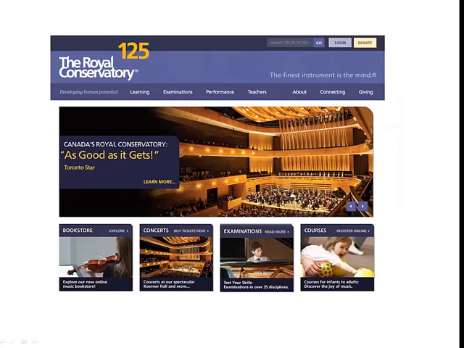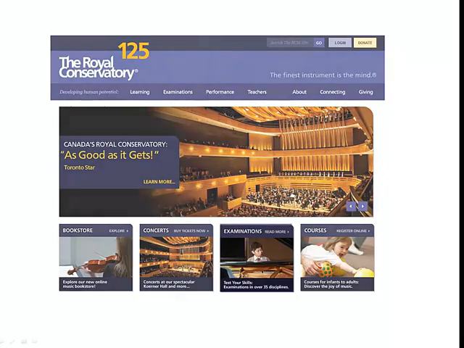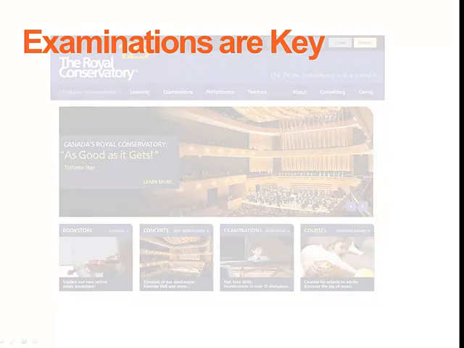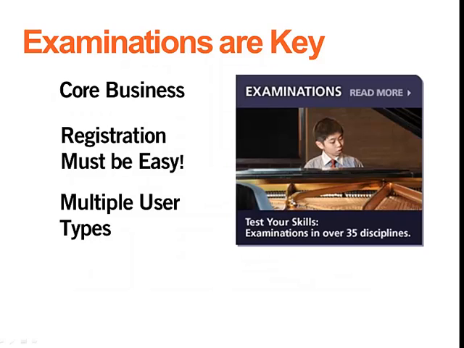So the actual application, this website, has this place where you register for exams, and it's really important because this is how they make their money. It's an extremely important part of their business. Obviously, the registration has to be easy. It wasn't. That's why they had it redone. That's why they hired me to help with that.